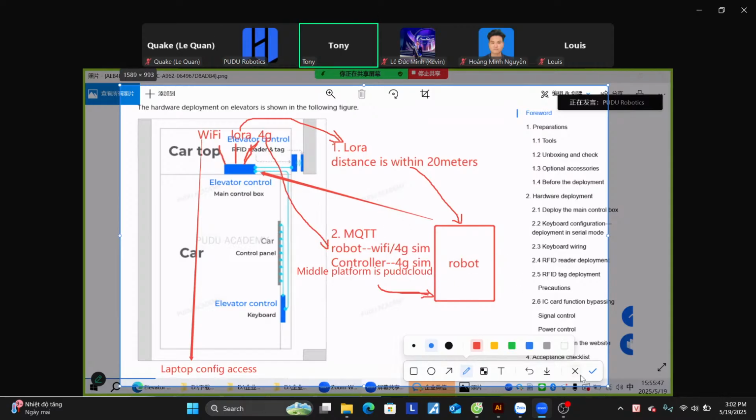Yes, but the distance of LoRa is around 20 meters. So this is why I explained that you need to do a site survey before you deploy. You have to check how many floors there are, and if the distance is more than 20 meters, you need to use MQTT. That means when the robot tries to call the elevator, the robot must always have network.